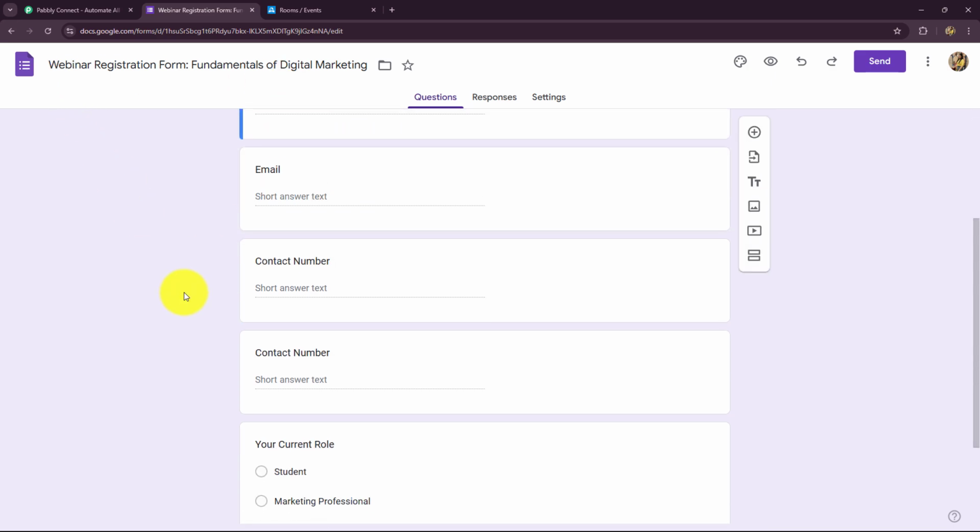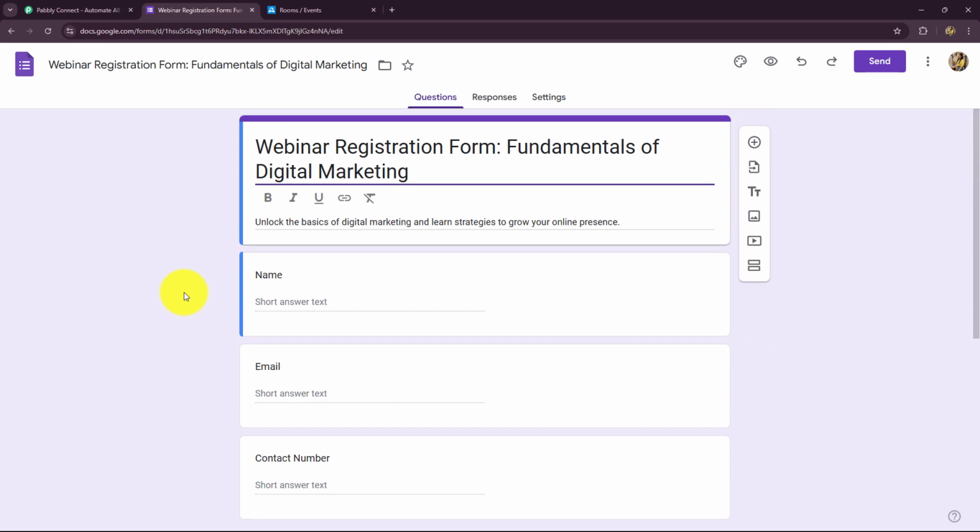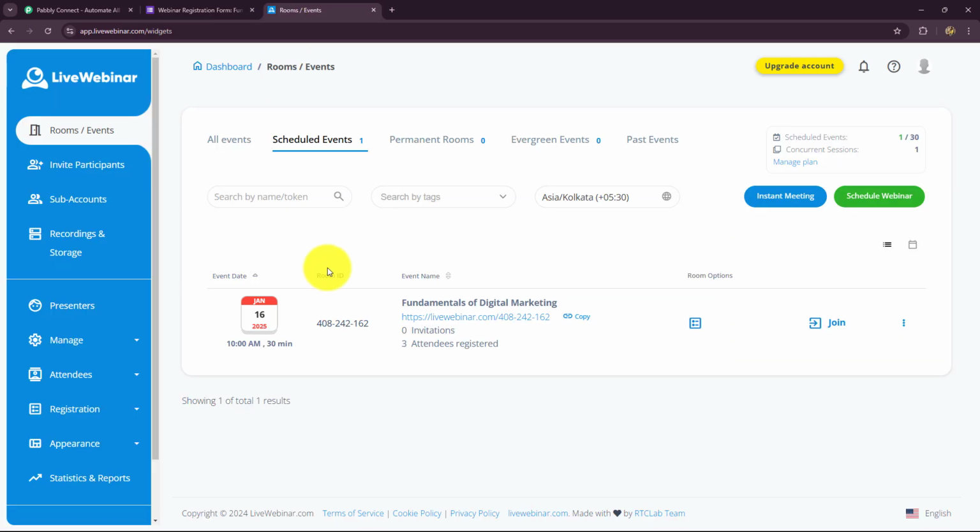So as soon as a client visits my website, they are going to submit this form with their details. I want that person to be added as a registrant in my webinar in LiveWebinar. Now we cannot do it manually because it is going to take a lot of time. Therefore, we are going to automate this entire process by setting up a connection between Google Form and LiveWebinar.